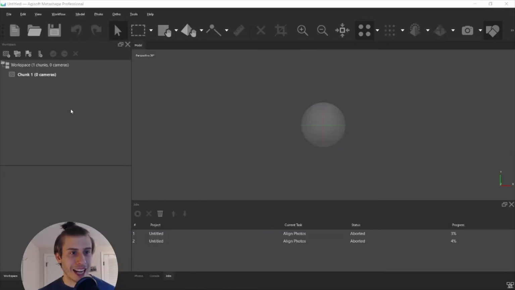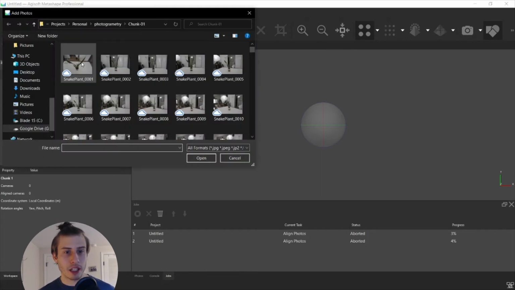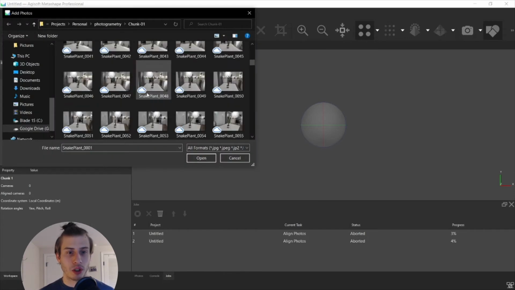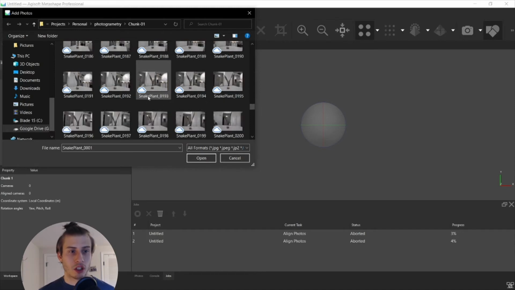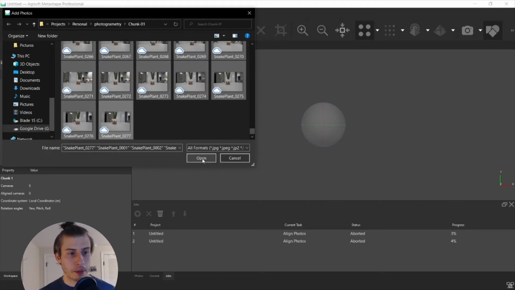Alright, and we're here in Agisoft Metashape. The first thing I'm going to do is create a new project. With the new project, under the chunk, we can add photos. Go into the add photos and select all of those photos that you took. To select them, just go through them all and hold shift to grab all of them and open those up.